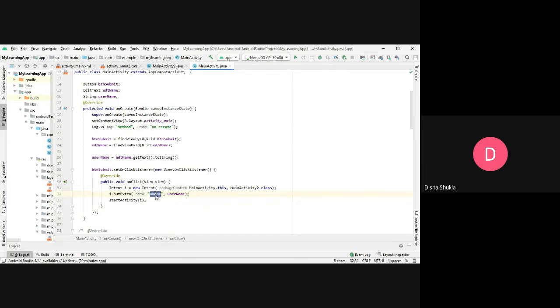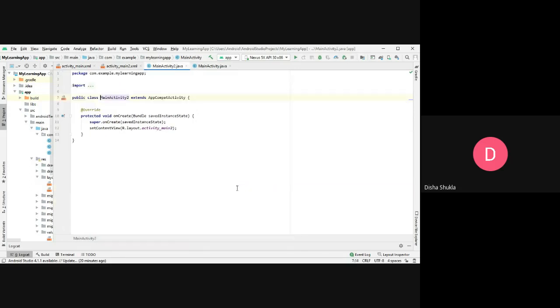I'm explaining again. I am passing the value in the key and value format. The first argument will always be a key, and the second argument will always be the value that I want to pass. And then as usual we have a startActivity. So it will go from MainActivity.this to MainActivity2.class along with the value username. So in the second activity I have to make certain changes so that I can display the value over here.